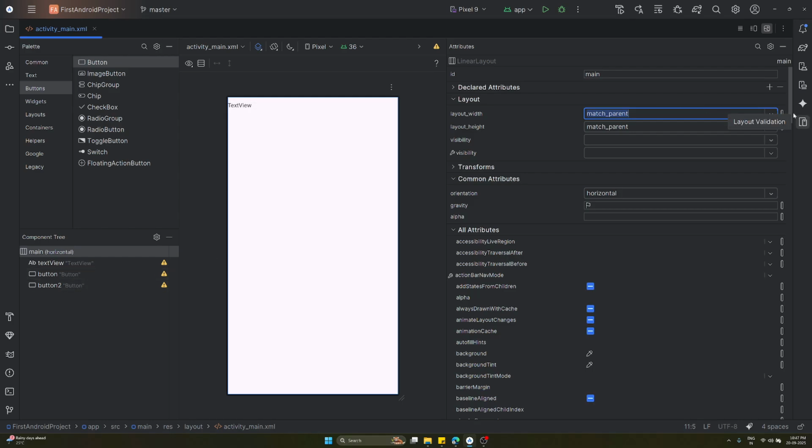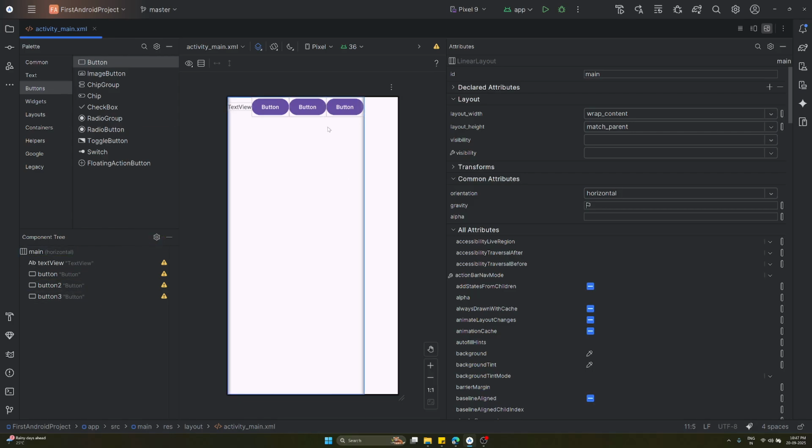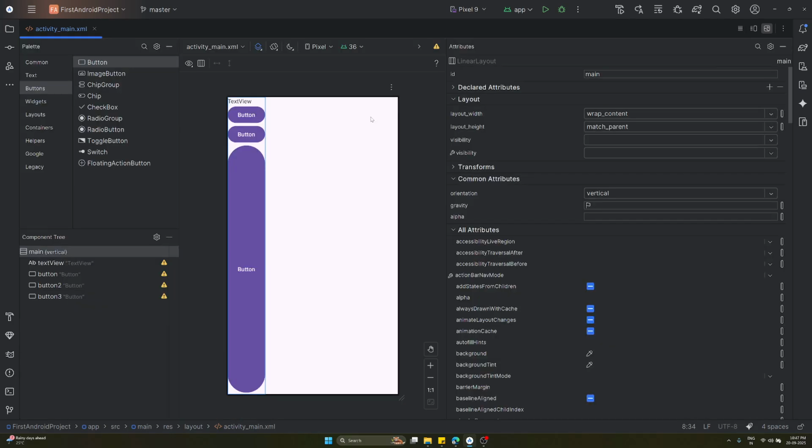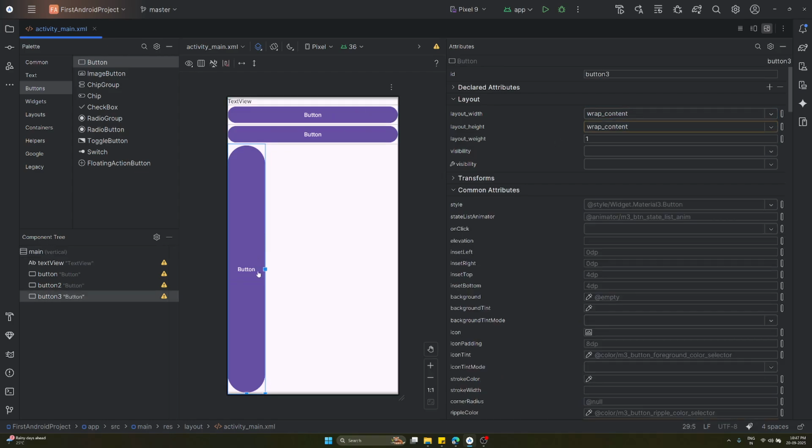Instead of that, for the width I will use wrap content. Now whatever content it has, only that much space it will take. Now here if I add another button, again it will come horizontally. Why? Because we have added the linear layout as horizontal. If you add it as vertical, then one by one everything will come in a vertical way. Here we have used wrap content, right? That's why. If you use match parent, then you will see it.